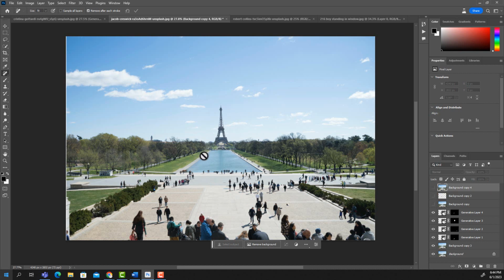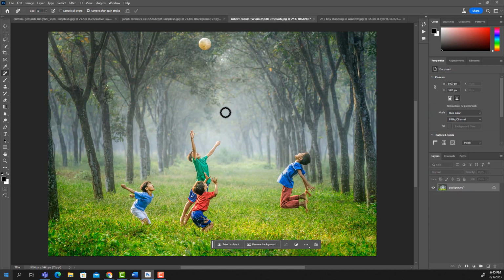So we have this entire row of people gone. We have everyone gone in the middle. We've replaced the Washington Monument with the Eiffel Tower. So between the replace and content aware fill, removing things is a snap here. Let's go ahead and try one more thing here.